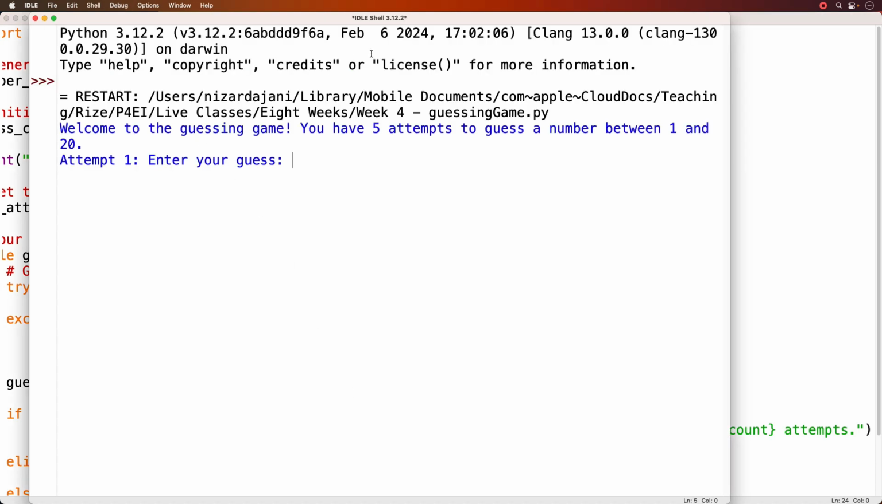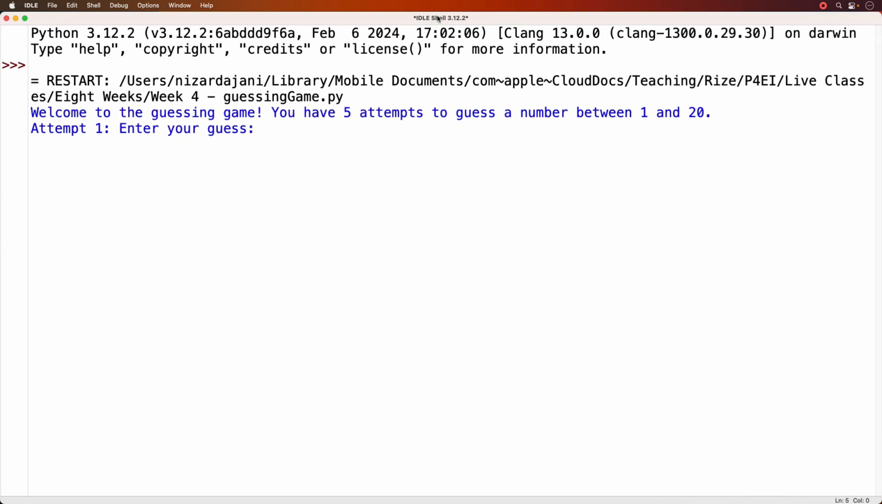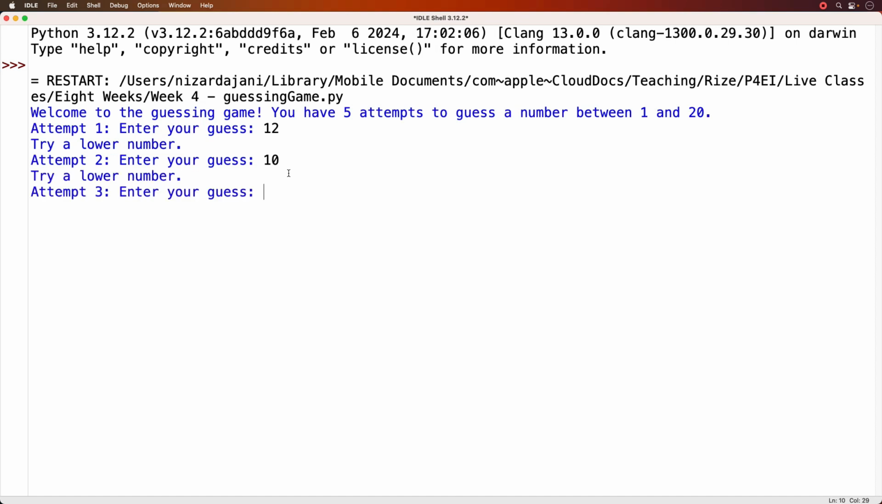Okay, so I get my message. Let's expand this more. Welcome to the guessing game. You have 5 attempts to guess the number between 1 and 20. Attempt number 1, enter your guess. So I'm just going to type randomly 12. Hit enter. Okay, try a lower number. And this is attempt number 2. Enter your guess. So it's a number less than 12. Let's try 10. Hit enter.